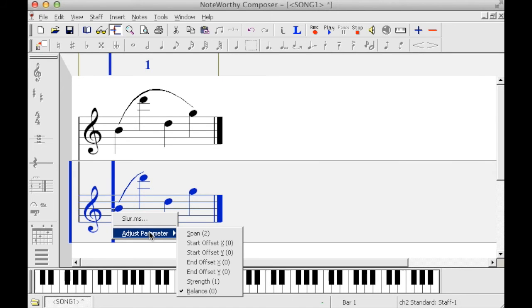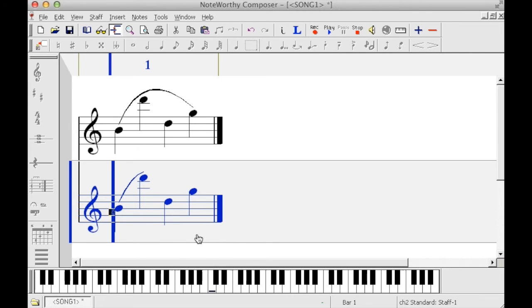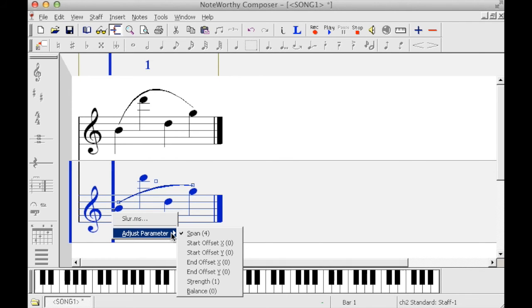And Mike's added this adjust parameter menu, and it enables us to control what the plus minus keys on the keyboard do to the object. So for starters, I'm going to select the span, which is currently at 2 notes. And then I'm going to use the plus key on the keyboard to increase that span to the 4 notes.